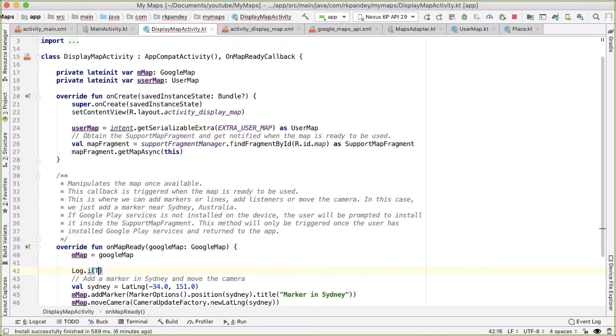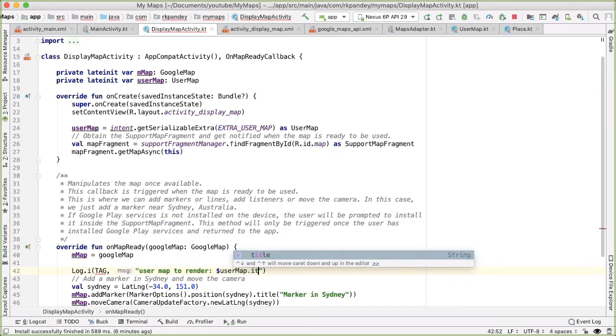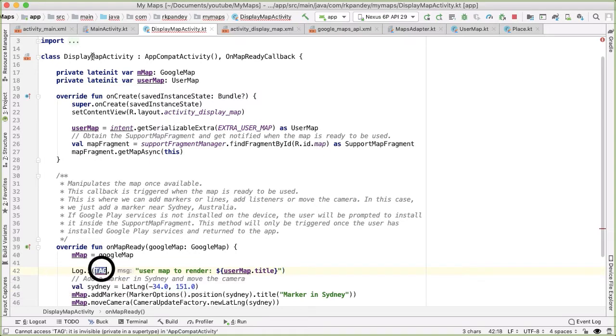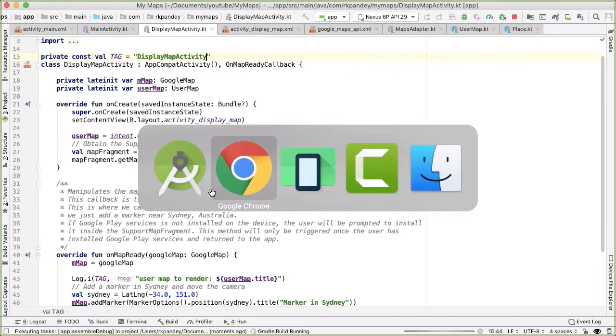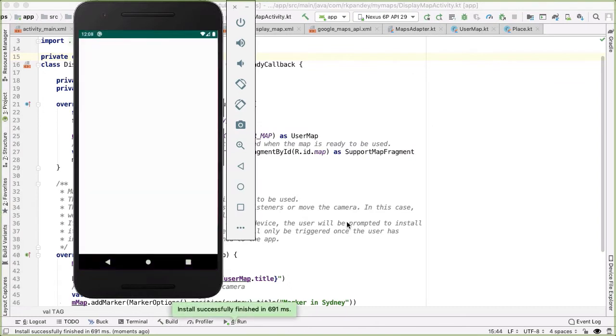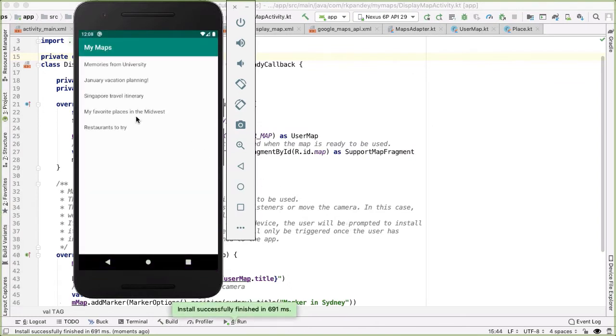Log.i. So just as a proof that this is working, we will just print out the title of the user map inside of the onMapReady callback. And let's define this tag. Okay, let's run it. And now there should be no behavior change other than we should have this log statement being printed out. So I tap on the first element.